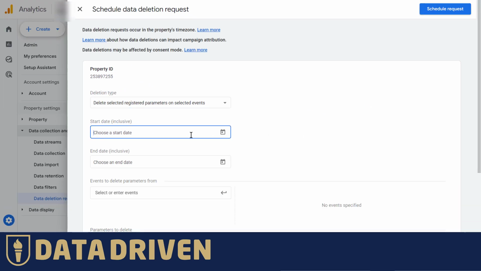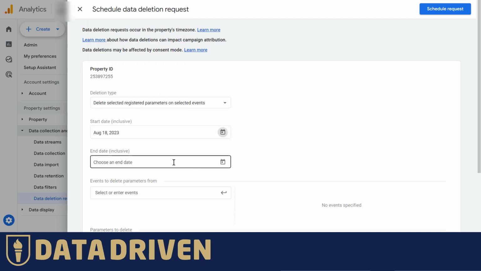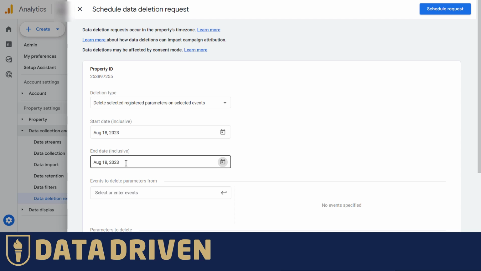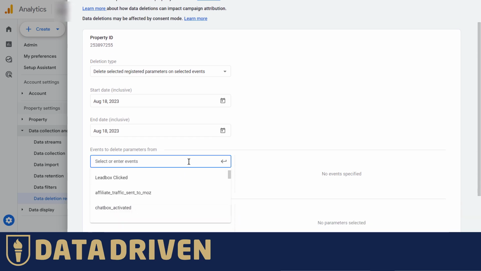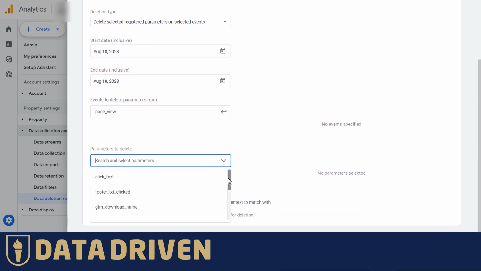Start date can be 18th of August this year, and end date, because they're both inclusive, we'll choose the same date. So we just want to delete stuff that happened on 18th of August. Event that we are interested in is page view. Parameter that we want to get rid of is the page location.